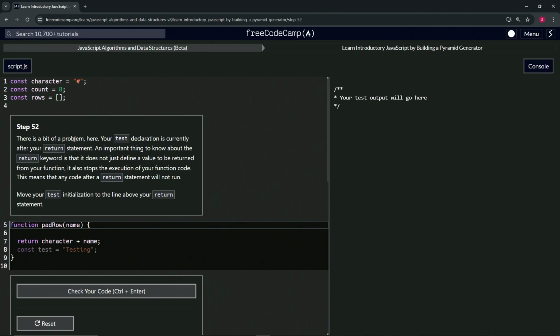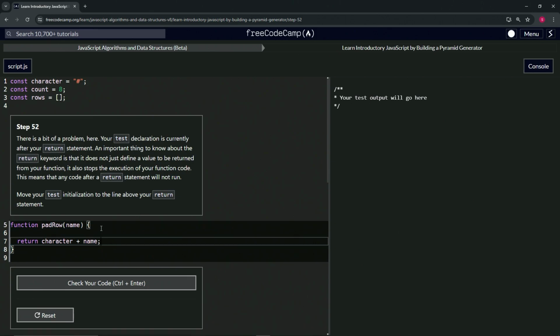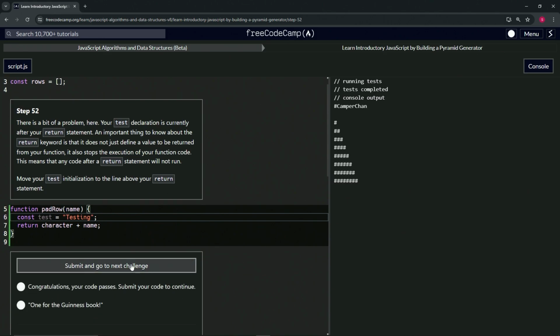Now we're on to step 52. There's a bit of a problem here. Our test declaration is currently after our return statement. An important thing to know about the return keyword is that it does not just define a value to be returned from our function. It also stops the execution of our function code. This means that any code after a return statement will not run, like I just said. We're going to move the test initialization to the line above the return. So let's do that. There we go. Check the code, looks good, and submit it.